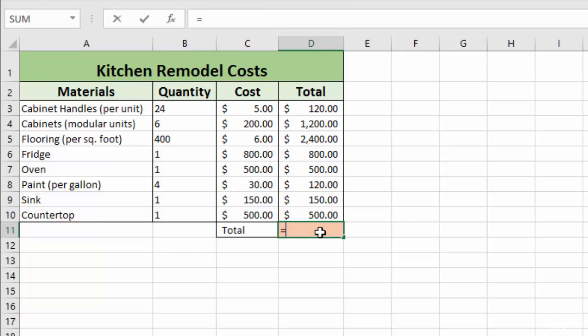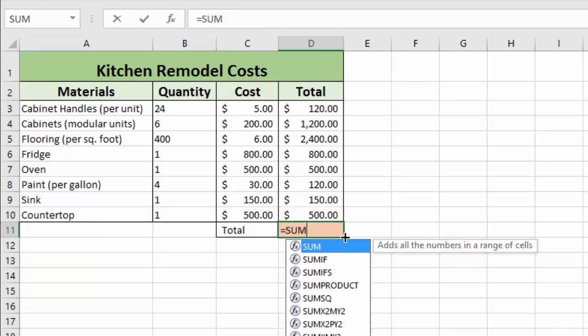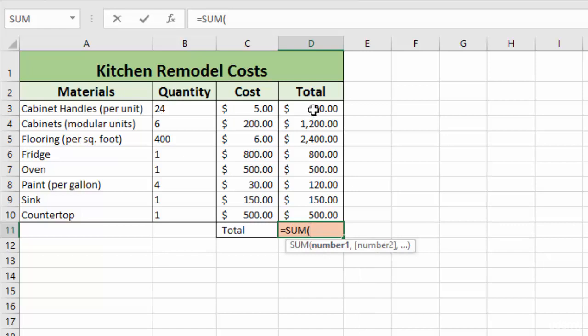And then finally, as we're entering our formula, we can manually select. So you just left click on that, drag down, and again it gives you the D3 through D10. And you don't even have to close the parentheses with that, you can just hit enter and it will automatically do it for you.